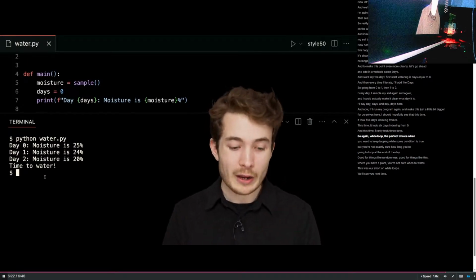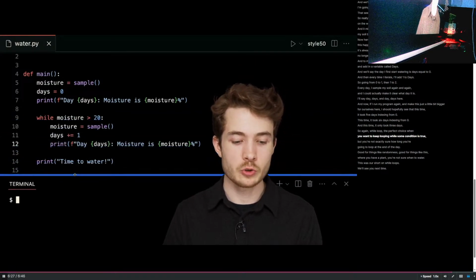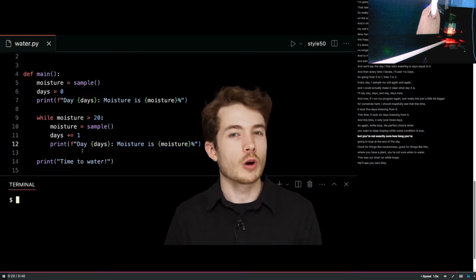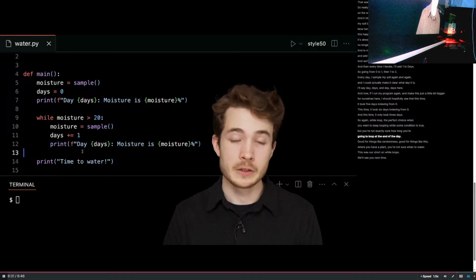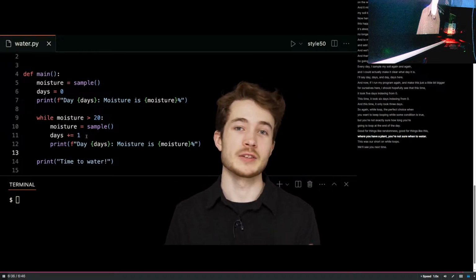So again, while loop, the perfect choice when you want to keep looping while some condition is true, but you're not exactly sure how long you're going to loop at the end of the day. Good for things like randomness. Good for things like this, where you have a plant, you're not sure when to water.